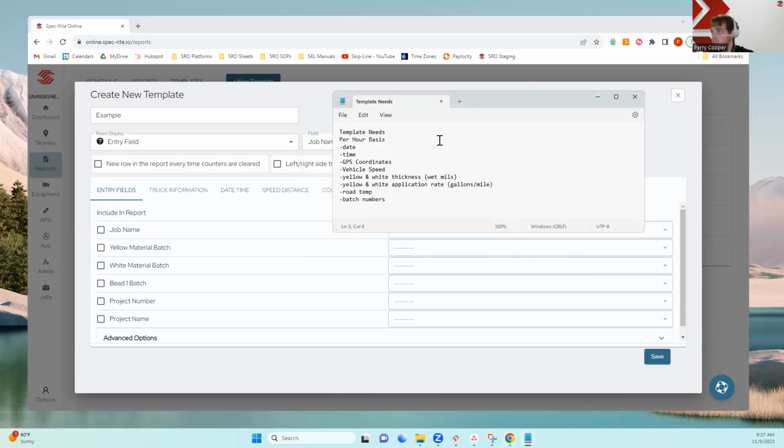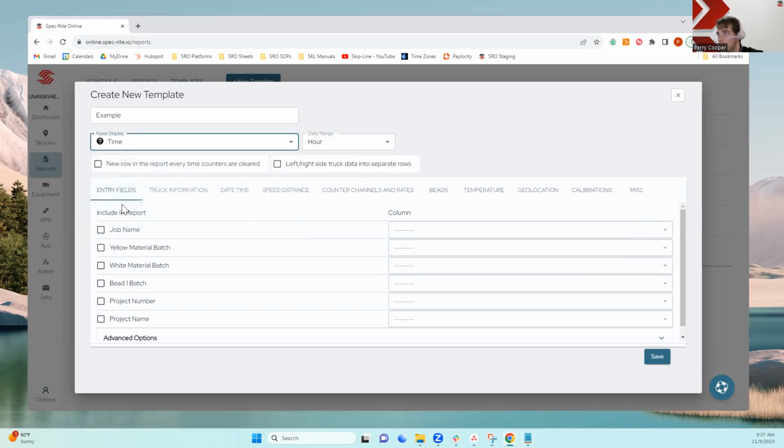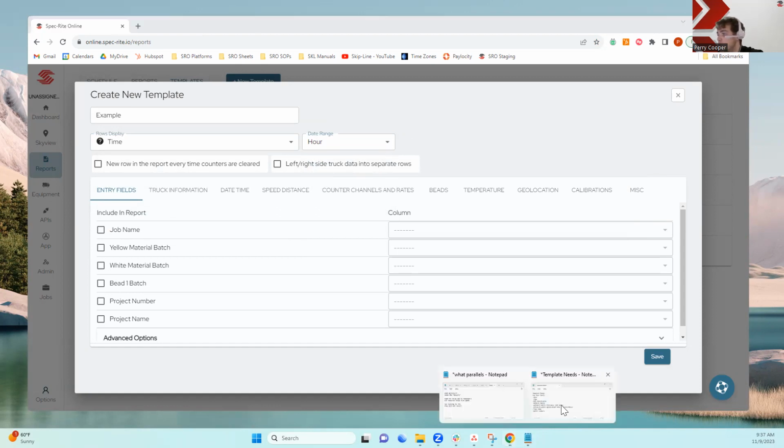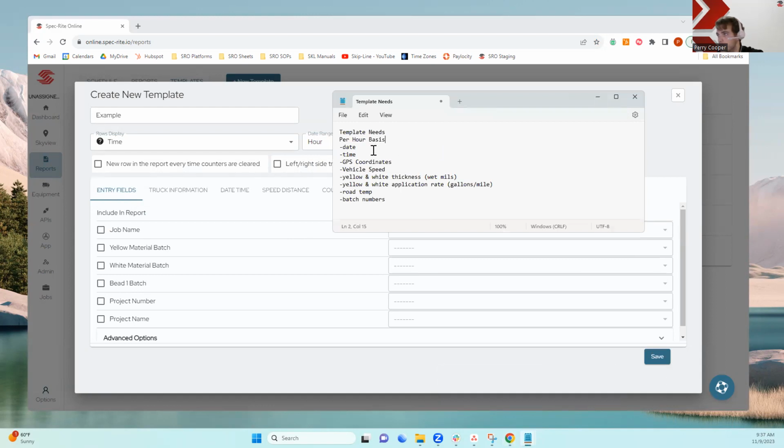Now, for the specific template we need to create, we need a template that has not only the date and time, but the GPS coordinates, vehicle speed, wet thickness for both of our yellow and white colors, our application rate for yellow and white, as well as road temp and batch numbers. So that being said, what we'll do first is go up here to our row command, change it to time, and select hour, since they want a new row for each hour.